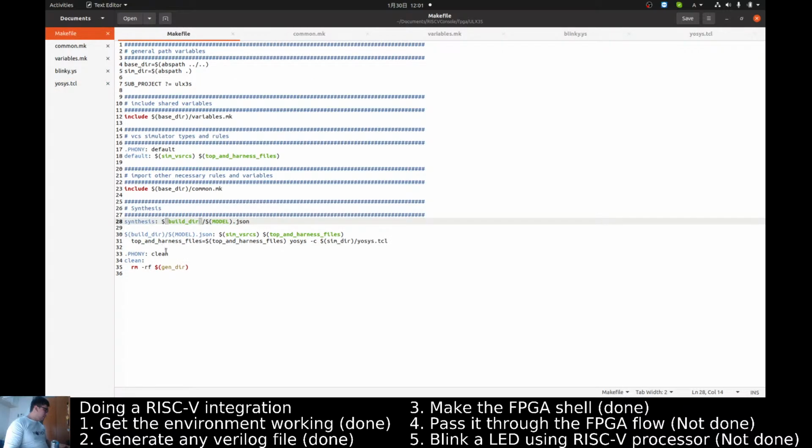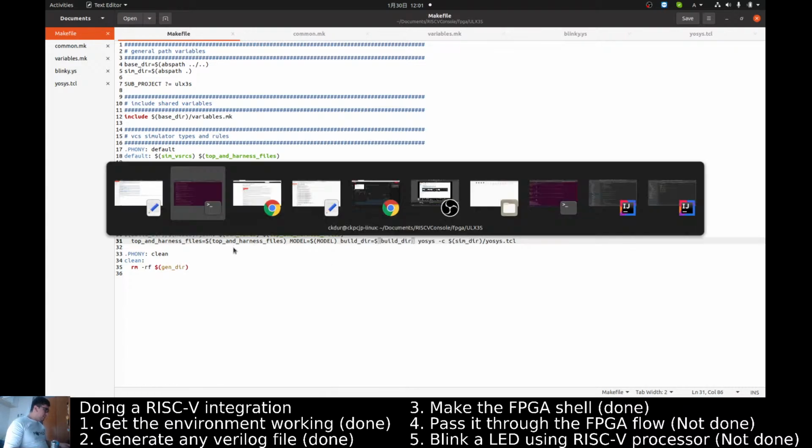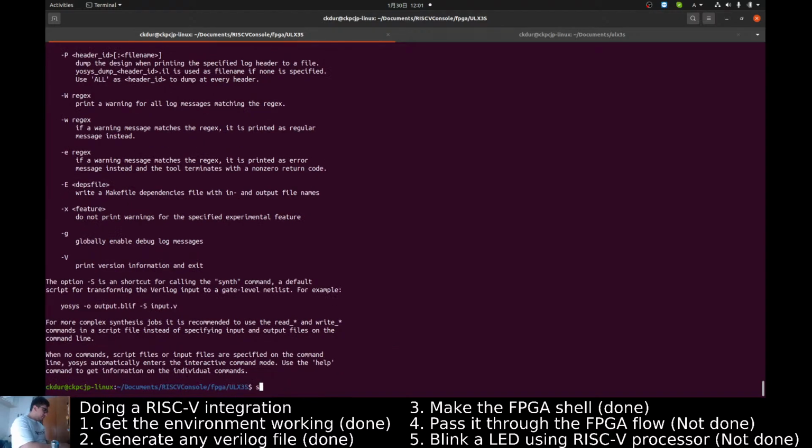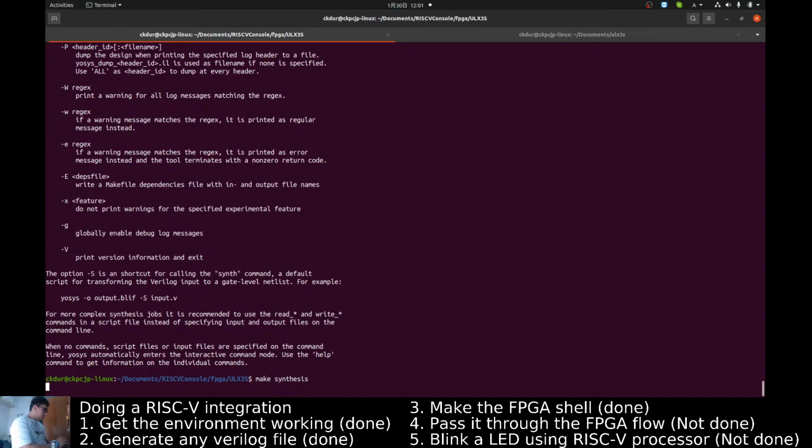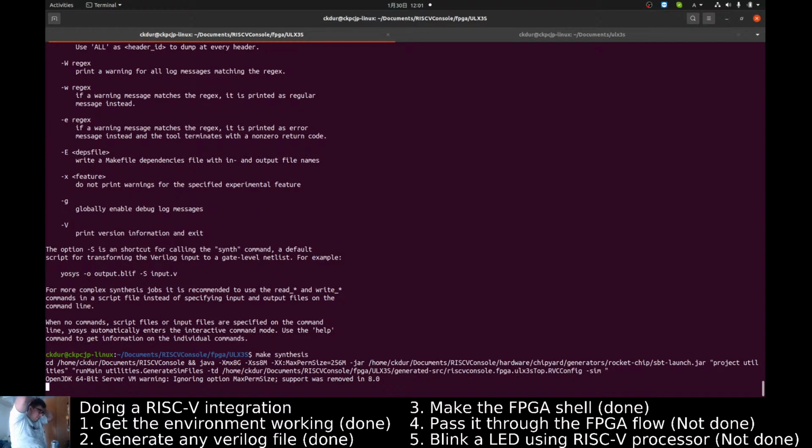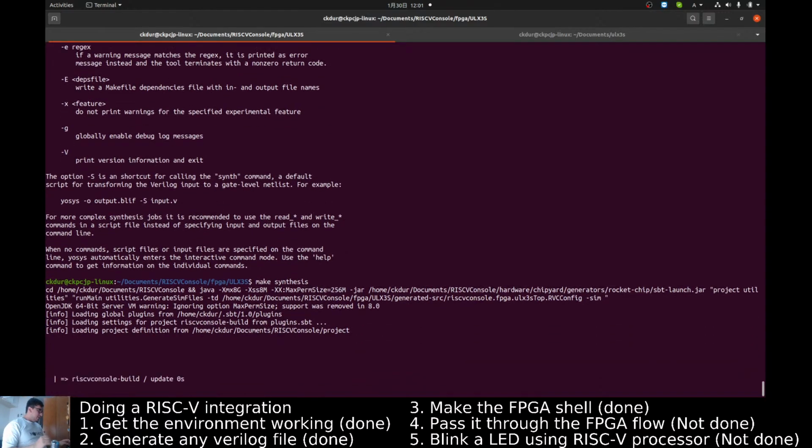Yes, like this is okay, but I need to also do the model as model, and what else? And the builder as a builder. Okay, let's try to do synthesis. I mean, it will create everything all again, so I will do all this thing again.